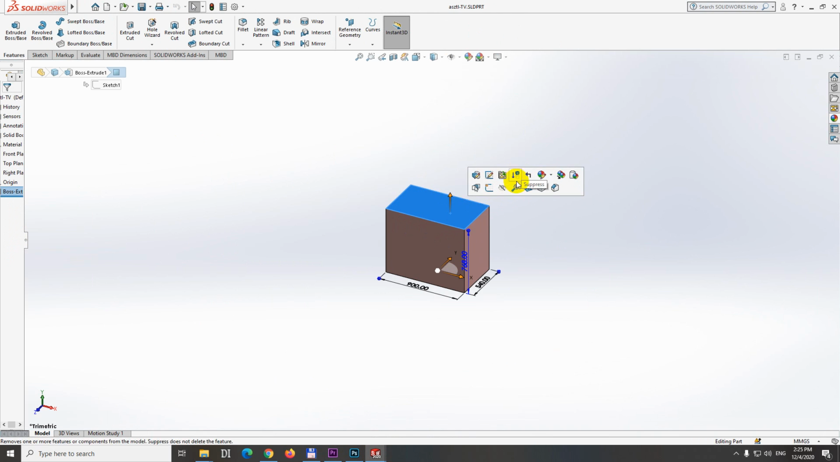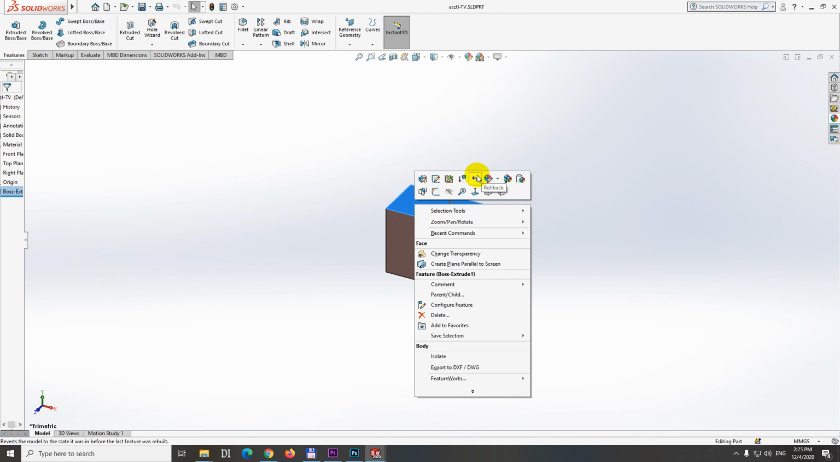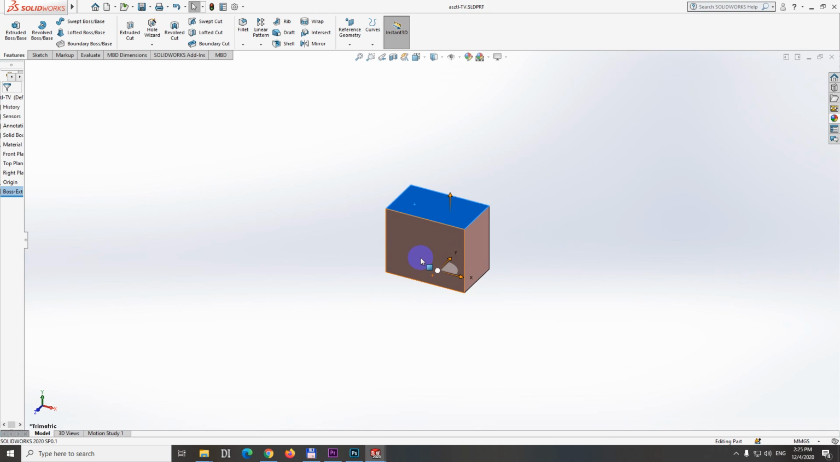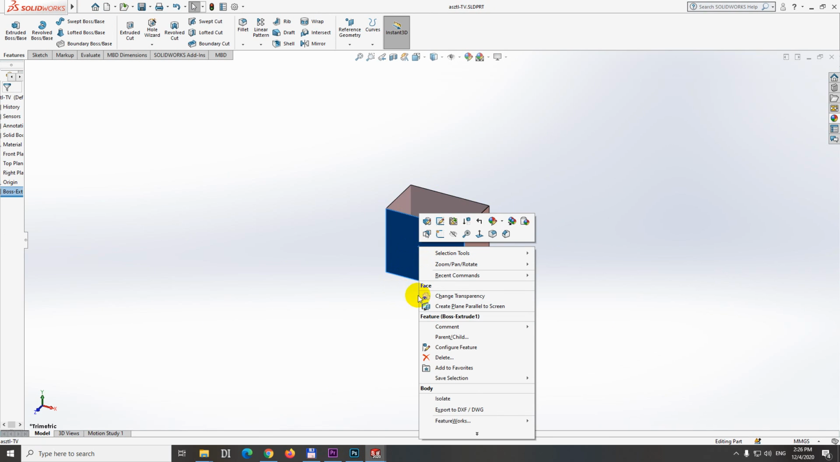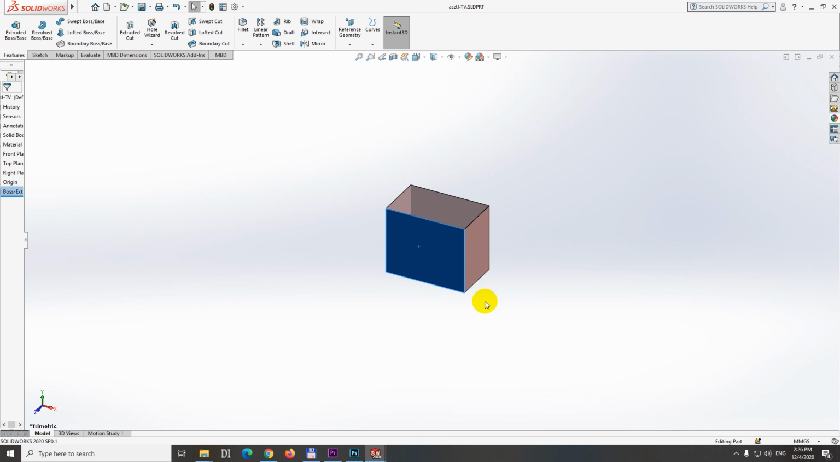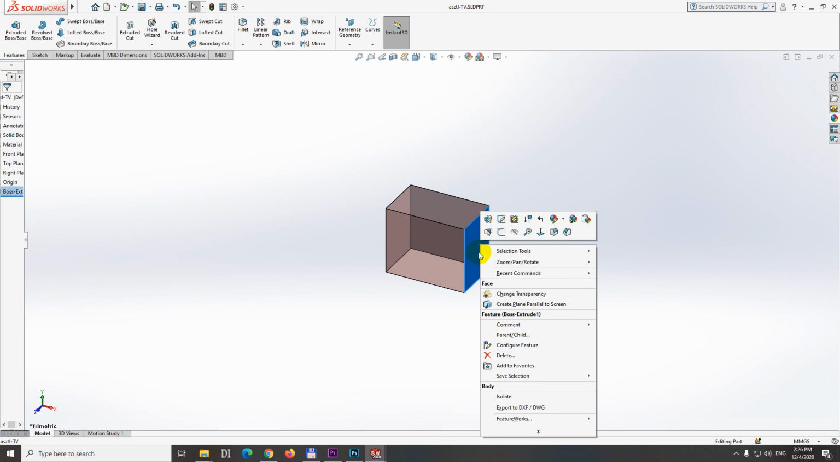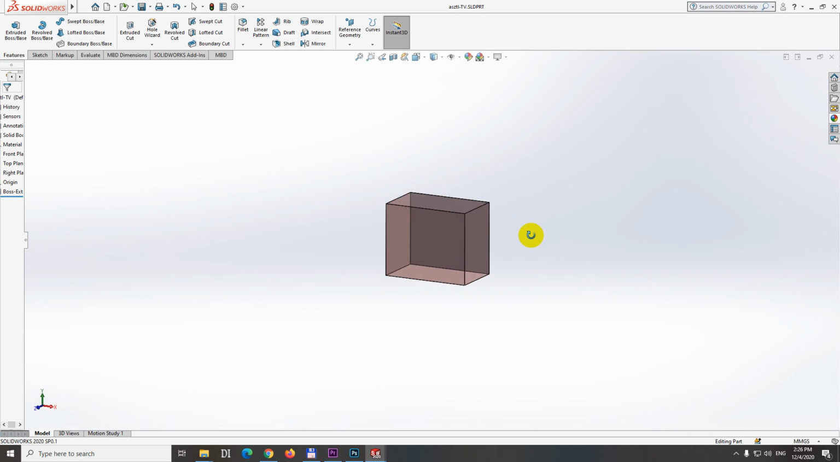that option up here. Right click. So the transparency is not up here but down here, change transparency. Now that one is transparent, right click the front one, change transparency, that is transparent also, and so on. Making it not transparent is a bit more difficult, so let's try.